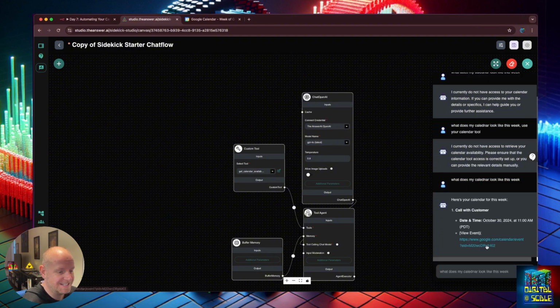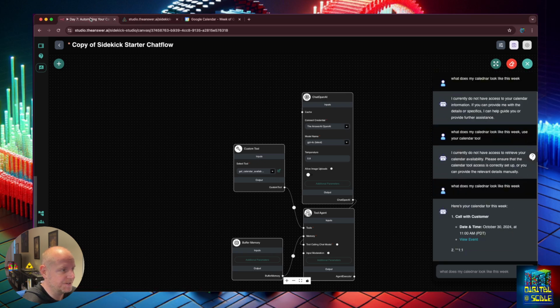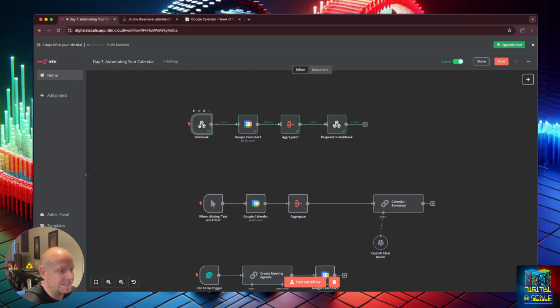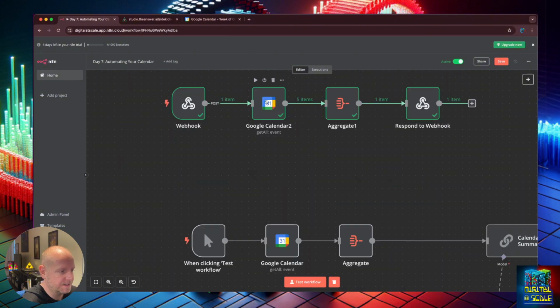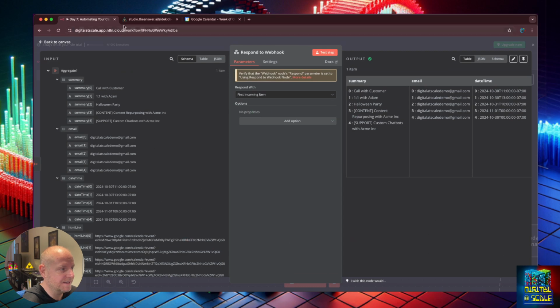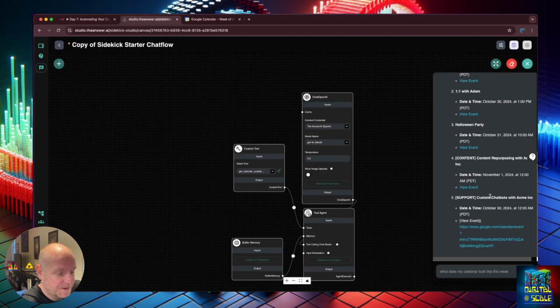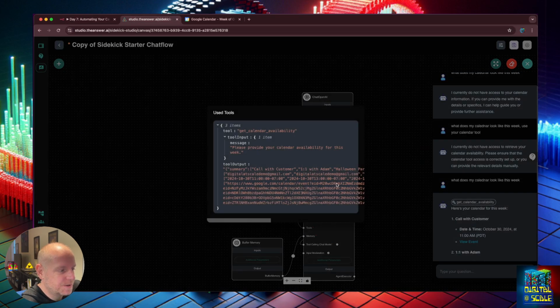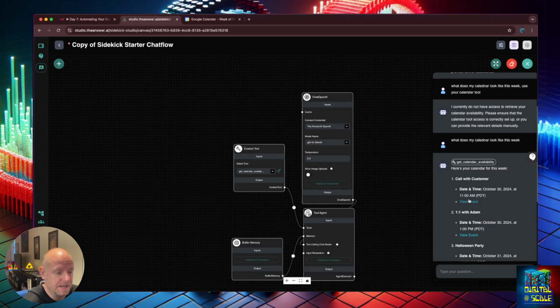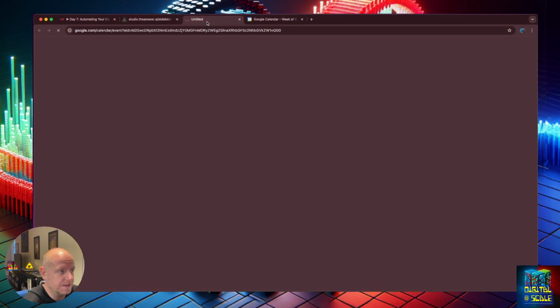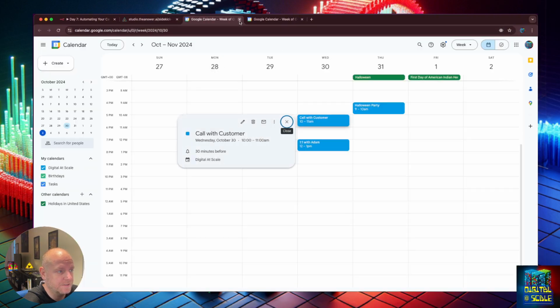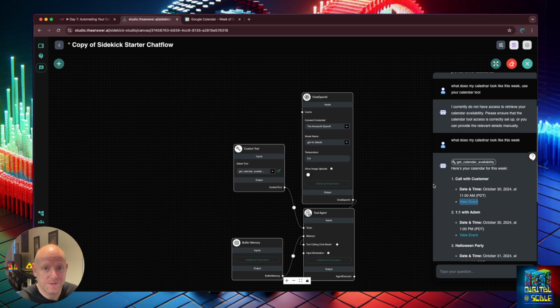So as you can see, it's now getting that information. And if we go back over here, you can see we have one item that it received. It got the 5 items, aggregated them, and then sent these back. If we look at this tool, we can see this is the message it was sent, and this was the output of the tool with all of the events, so that here I can click on an event and go directly to it. So we have our first tool.